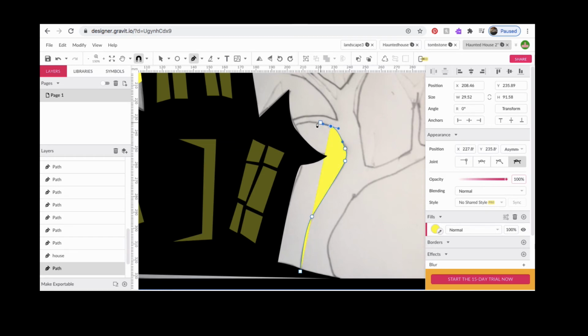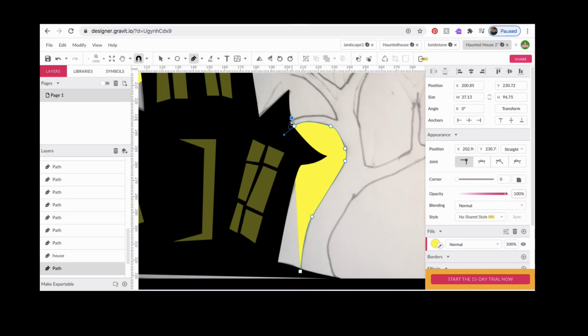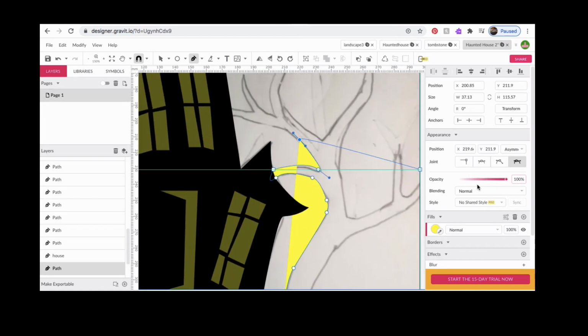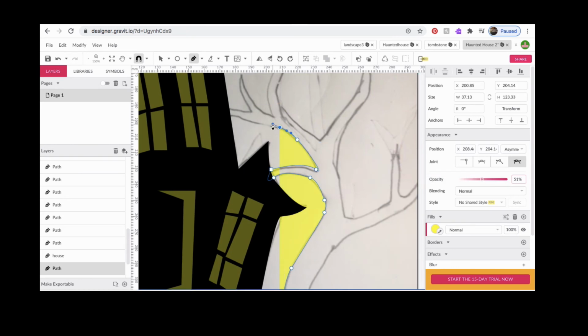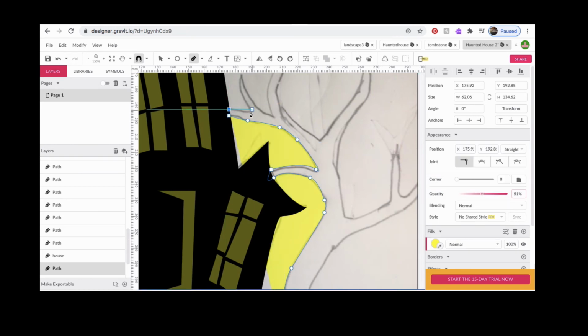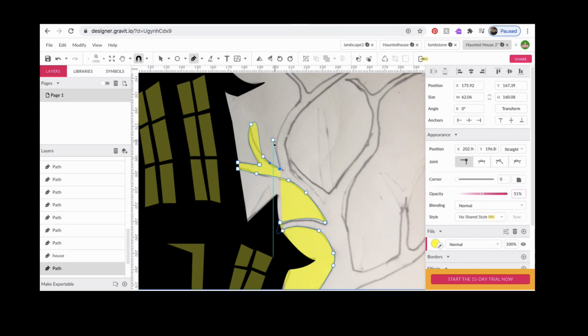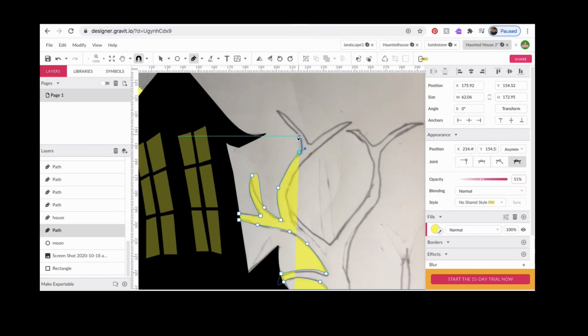Click and drag. And just like before, we can go back and correct things that didn't turn out exactly like we wanted. Click. Click and drag. Click and drag. Now if that yellow fill starts to get in your way, just go to the opacity slider and bring it down.